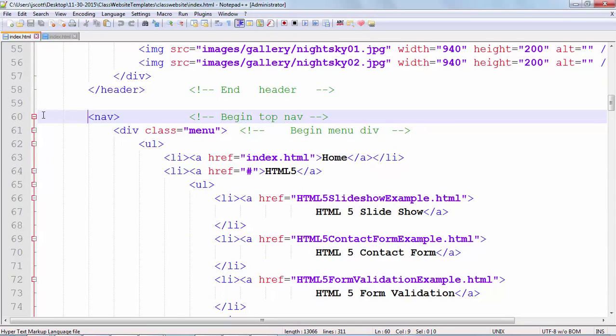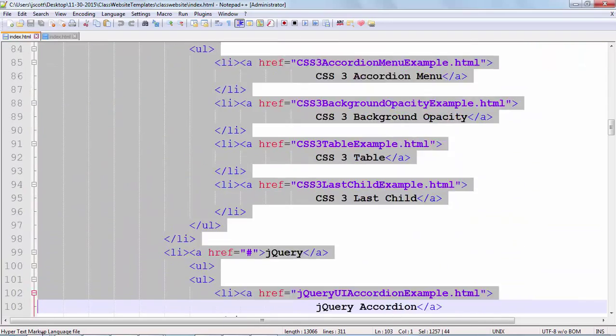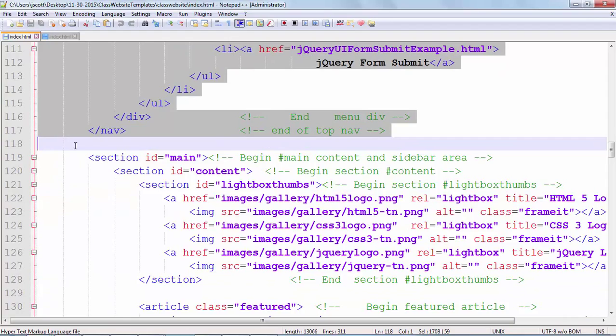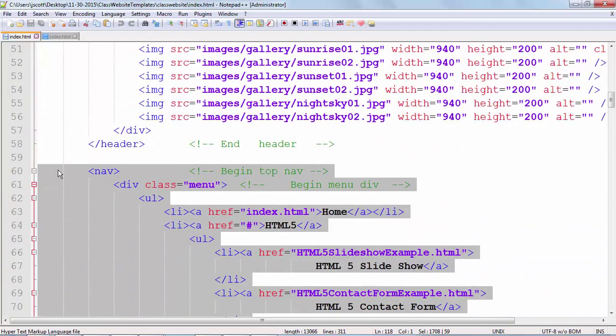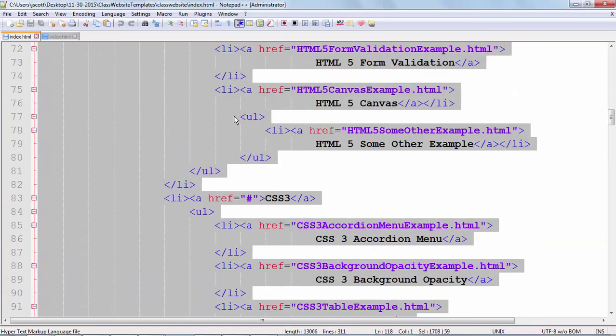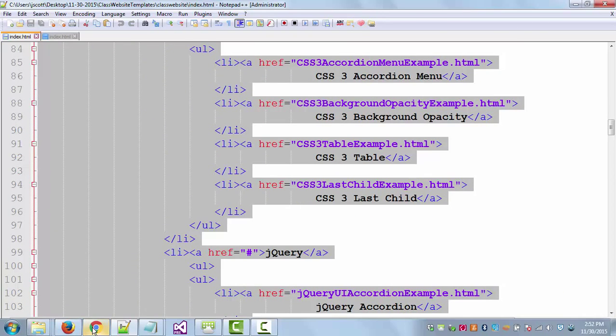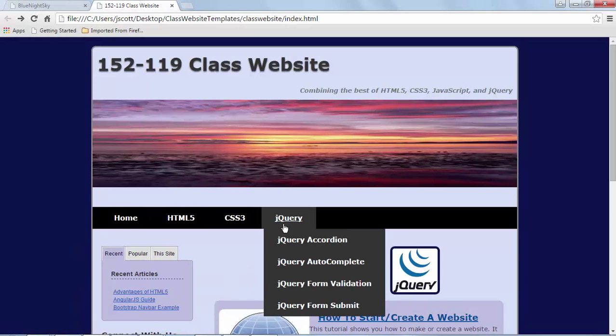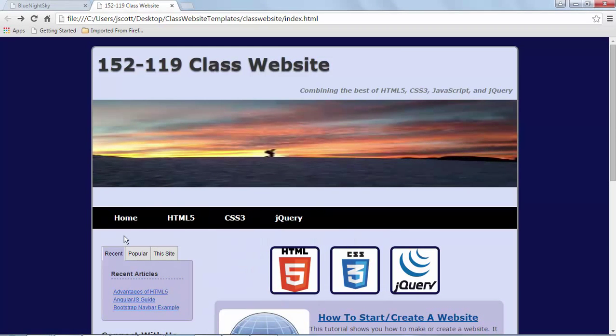a navbar. The navbar starts on line 60 and it goes all the way down and through. It's pretty long, from line 60 through line 117, so almost 60 lines. Those approximately 60 lines that you see right here are what creates this navbar right here. That's its sole job.